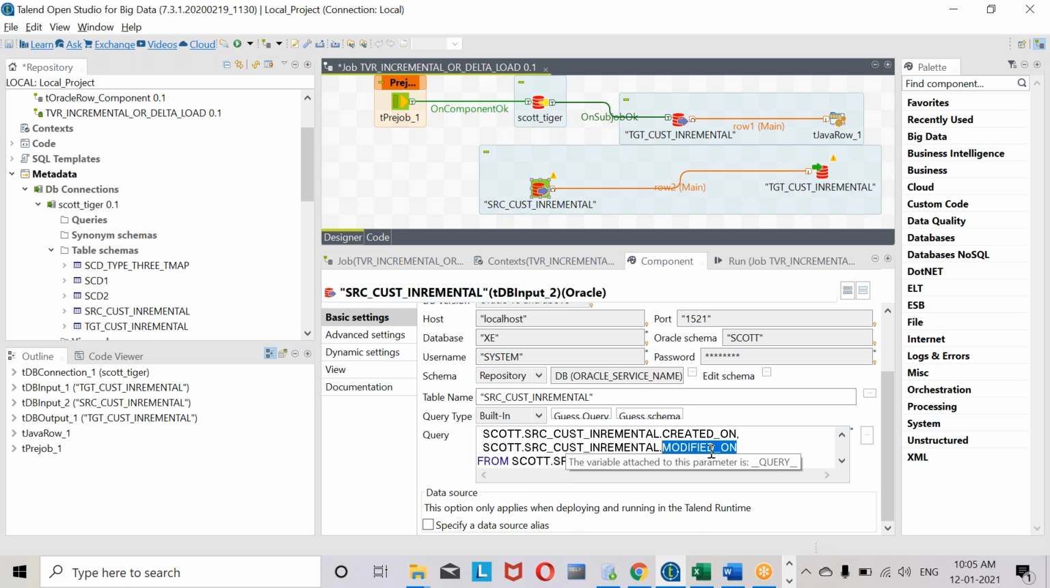Modified on greater than last success run. Last success run is the same, right? I'm pasting it here, not doing it again. If my data's created on is greater than last success run, or modified on is greater than last success run, then only load the data into target. Else don't load it. Suppose it's an older date, don't load it. That is the use of incremental load.